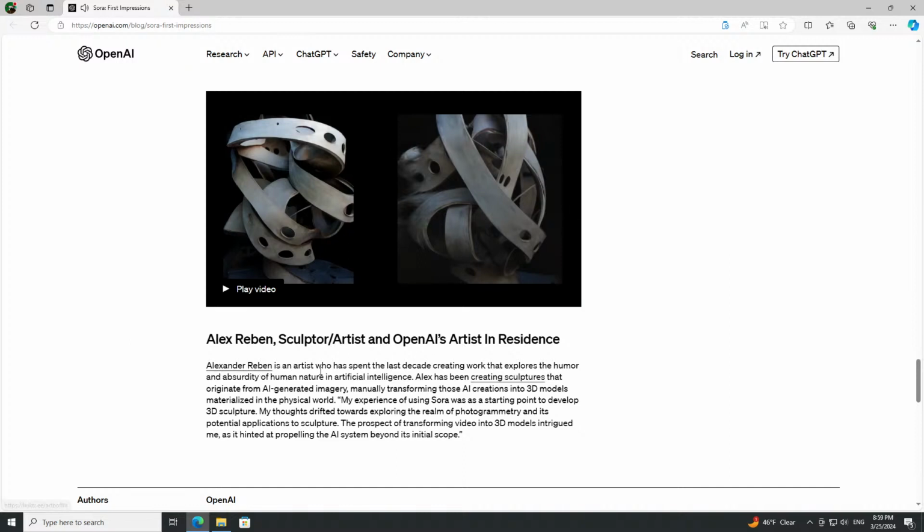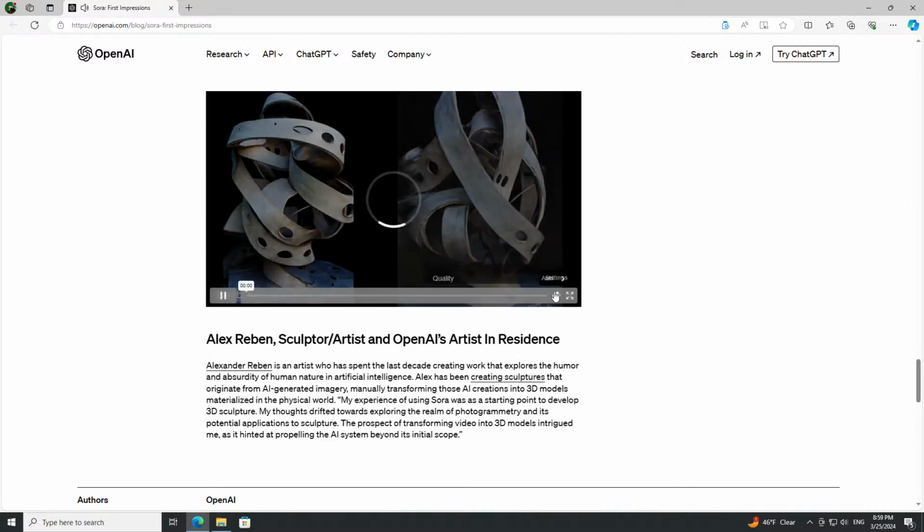So Alexander Rubin is an artist who has spent the last decade creating work that explores the humor and absurdity of human nature in artificial intelligence. Alex has been creating sculptures that originate from AI-generated imagery, manually transforming those AI creations into 3D models, materials in the physical world. So this is interesting. So they used AI, and then they were able to take whatever was created with AI and make a physical model out of it. So let's take a look at this one.